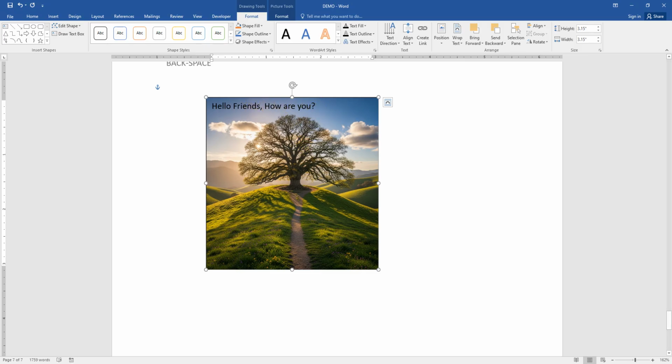Now you can write another text easily. The first text is hello friends, how are you? Now I am writing I am fine, and you. Now we can see I am writing in this text box easily, and I inserted the image.